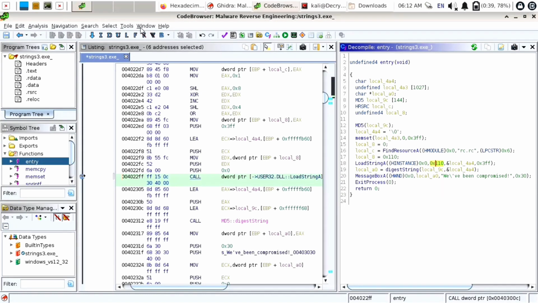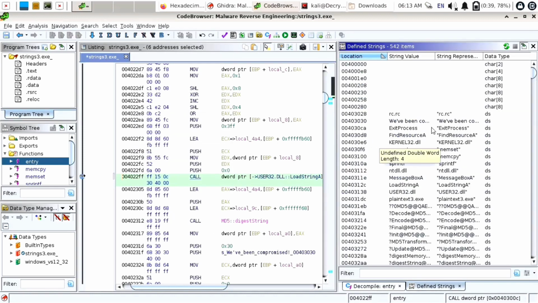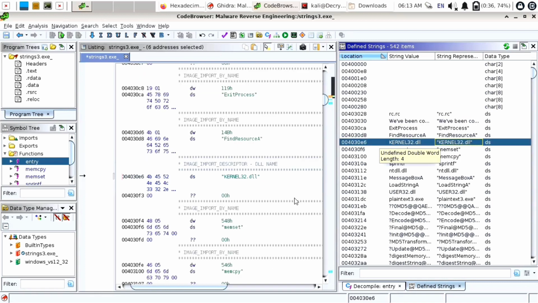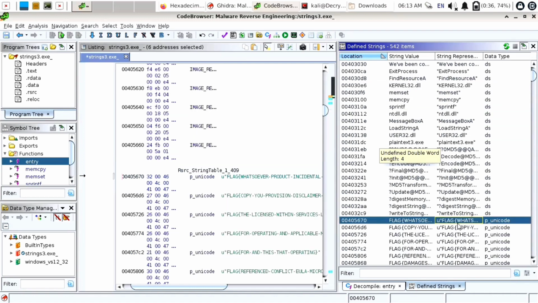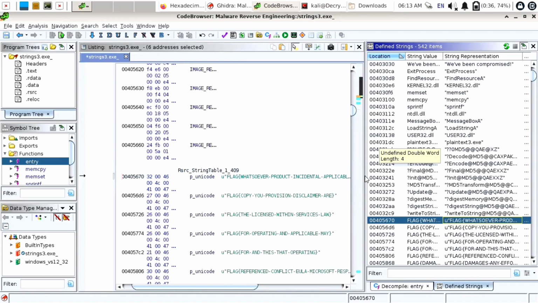Now I don't think anything else is there, so I will just go to Window and look for defined strings. Okay, in defined strings it is printing that we have been compromised. Nothing else is there, so it is calling kernel32.dll, which we saw before. Thereafter there are so many flags. So there is our first flag in default strings. What's our product? Okay, there are plenty of flags, so we don't know which is the original flag.